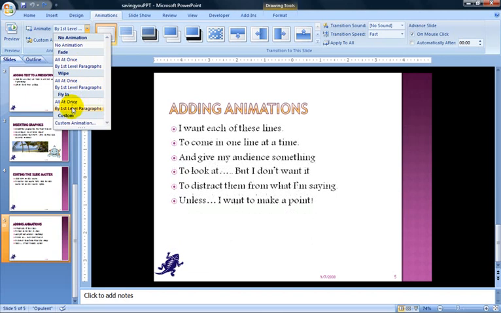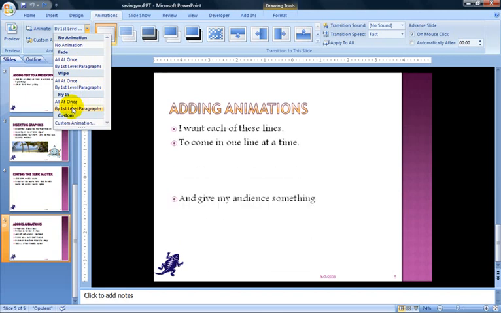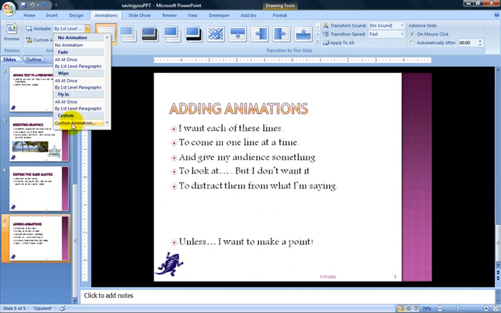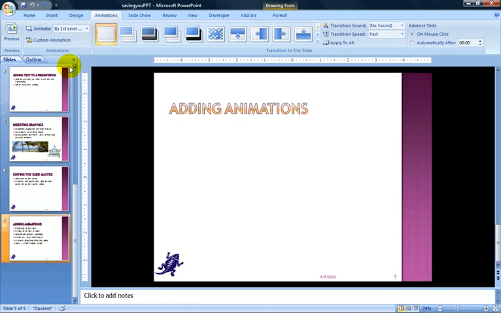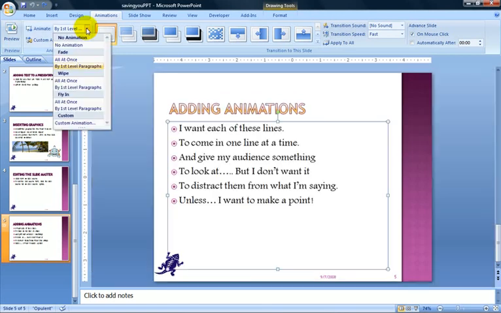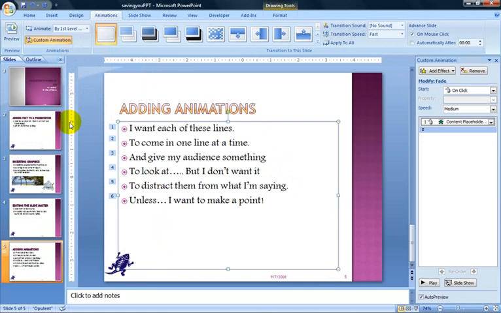Decide which one you like. I'm not real fond of the fly-in. If you click Custom Animation, it's going to open a custom animation box that's going to allow you to get even more detailed on it. I'm just going to select this by first level paragraph, and then I'm going to go ahead and open up my custom animation box by selecting Custom Animation, because in addition to these animations, and as you see the 1, 2, 3, 4, 5, 6, it's telling me that each of these 6 items has an animation on it now. I've added an animation to it.